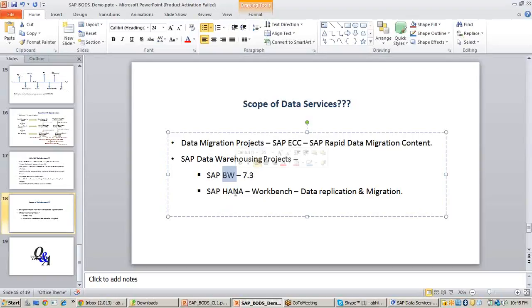And SAP HANA recently came into the market, two years back. To load into SAP HANA or to extract from SAP HANA, the tool which is mostly used is SAP Data Services only. Because in the coming future SAP HANA will be widely used, to move data to SAP HANA or to extract data, in any project with SAP HANA, BODS will compulsorily be involved.